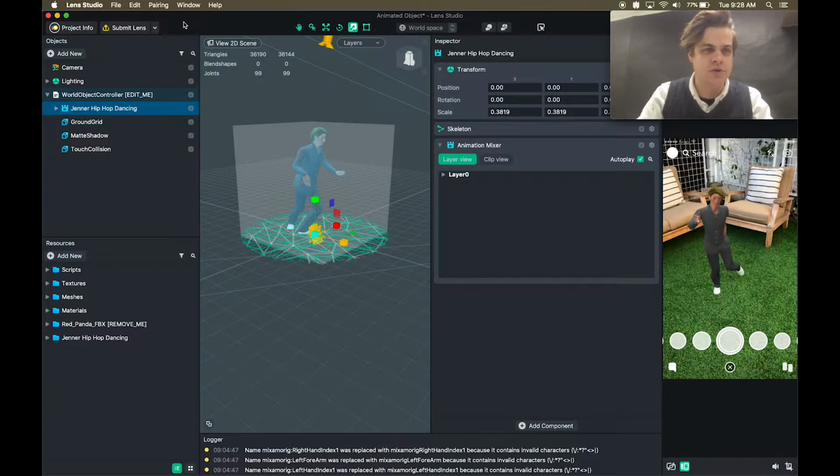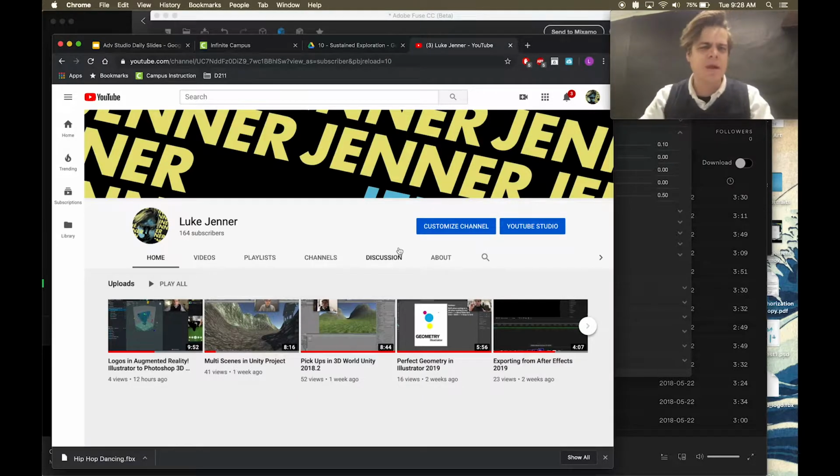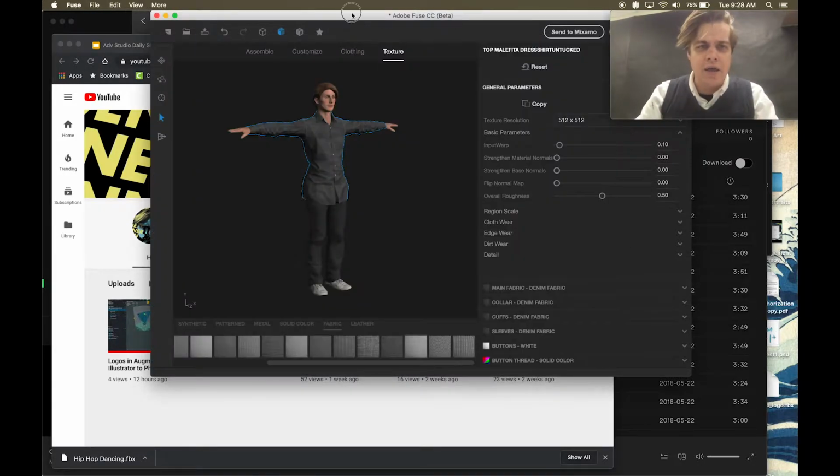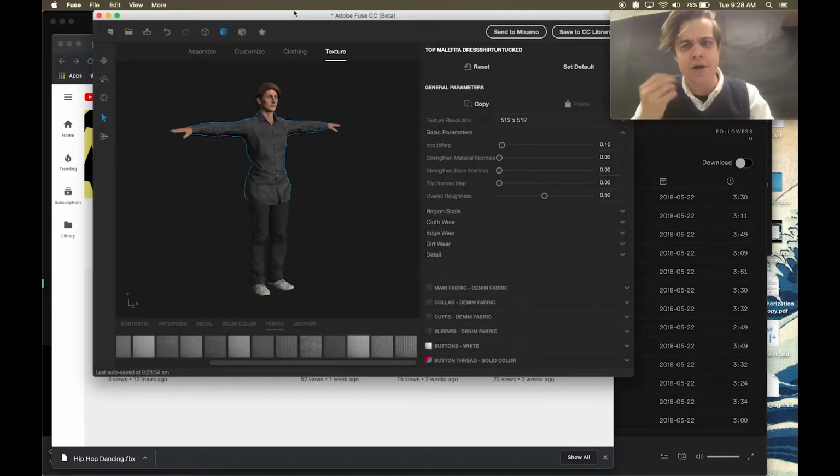So let's go ahead and just close this out just so that I'm all cleaned up, and we'll start from scratch. I guess not totally from scratch. I would love to delve into Adobe Fuse, but I don't feel like I need to. It's very simple and self-explanatory.